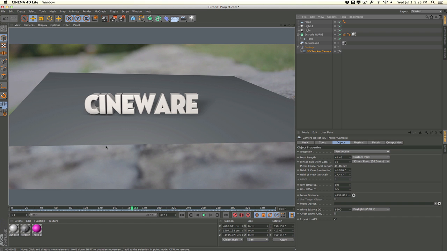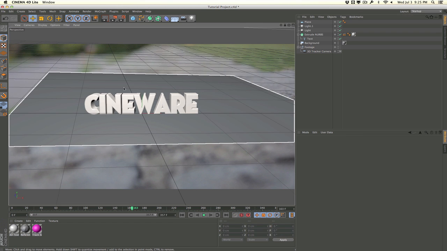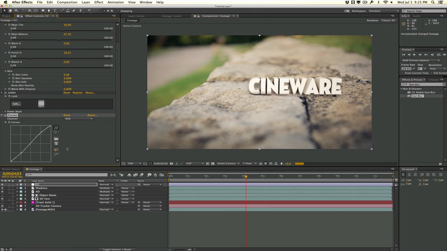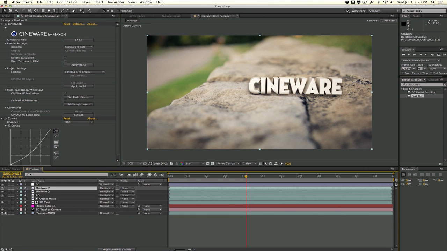So I'm going to go back into After Effects, hit save, make sure you hit save, hop back into After Effects, and you shouldn't see any difference here, except the fact that we did rotate the text a little bit. So we have that, and then we can duplicate another Cineware layer, and we'll just call this one Depth Pass. We'll go and delete the curves adjustment, and we want to show the depth pass.